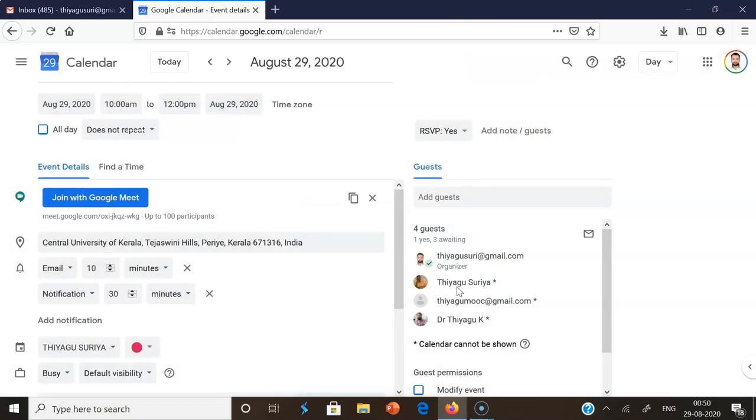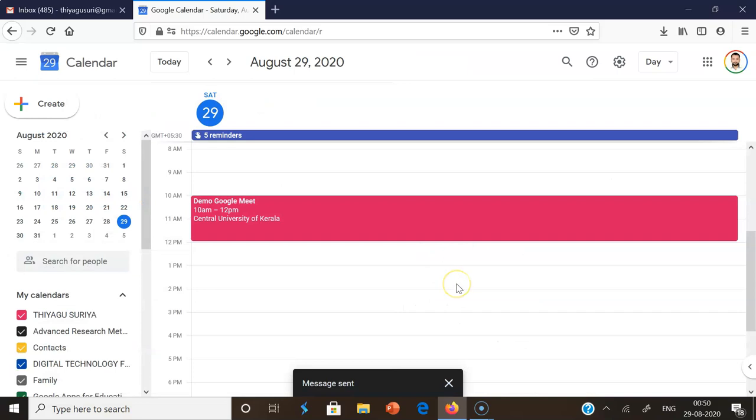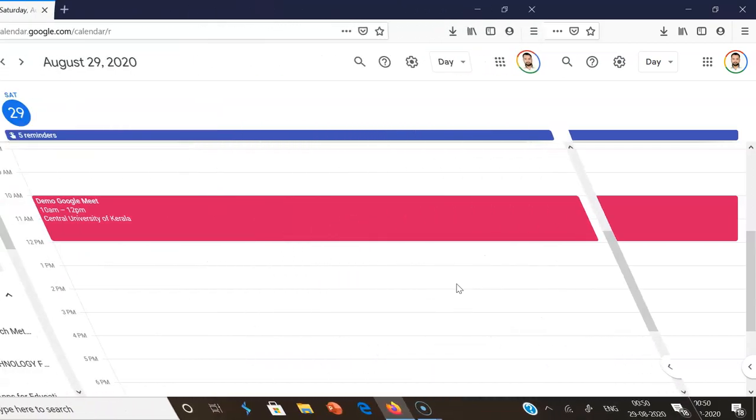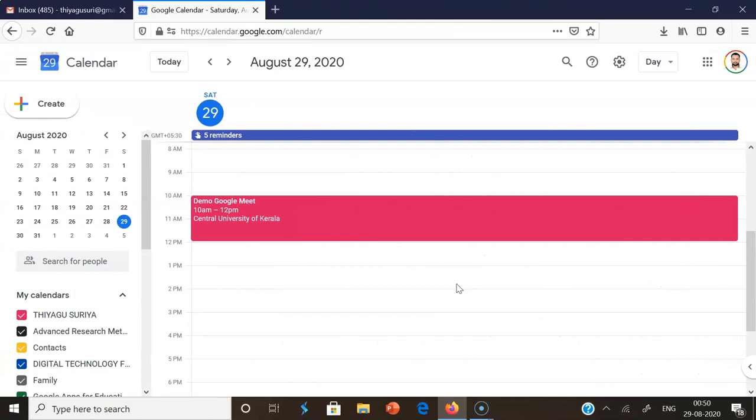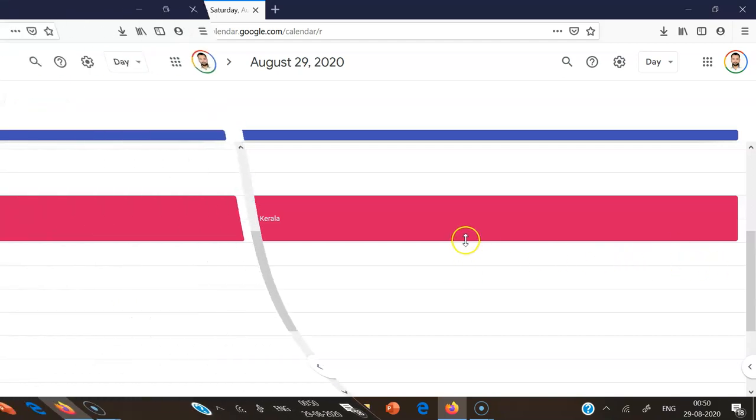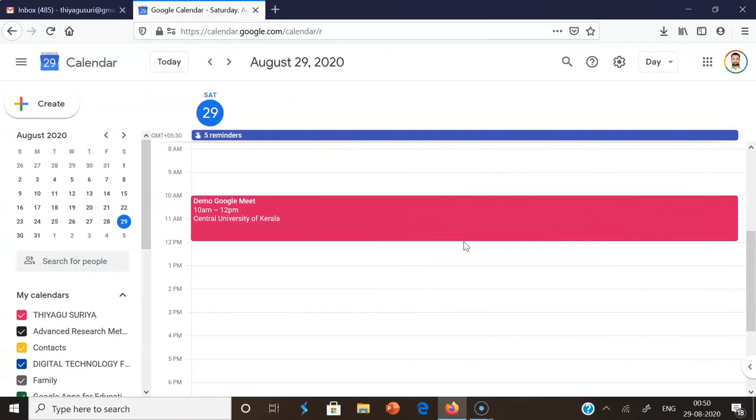Until the new owner accepts the ownership, the current person will act as the owner. If the new owner accepts the invitation, after that the ownership changes to the new person. In this manner, we can change the ownership or hosting permission to anyone in Google Meet. I hope it will be very useful for you. Thank you. We'll meet in the next lecture. Bye.